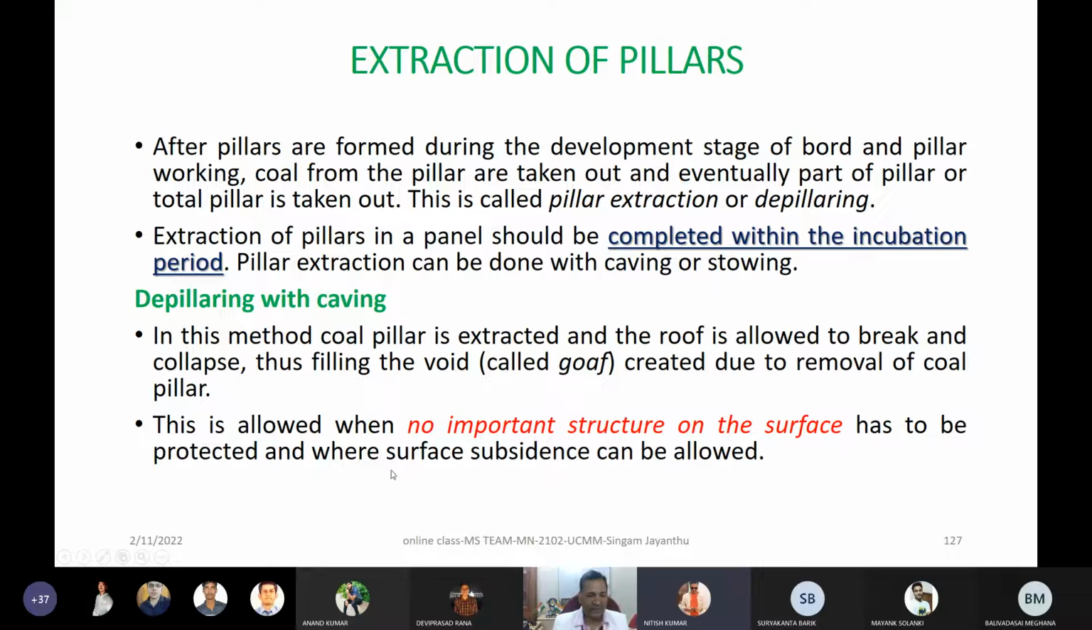Now, this is allowed when no important structure on the surface has to be protected and where surface subsidence can be allowed, only then it is used. And even that subsidence can be uniform or non-uniform, with so many cracks in between, right? And there, please note down somewhere, we generally also determine the capability index. Even the size of the panel we make an optimum size, neither too small nor too big, right? All that will help you in caving and is very simple to understand.